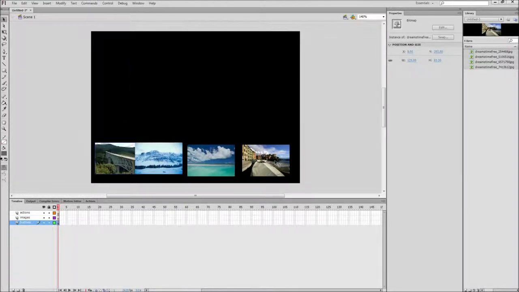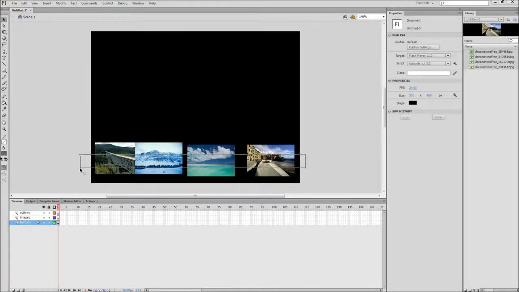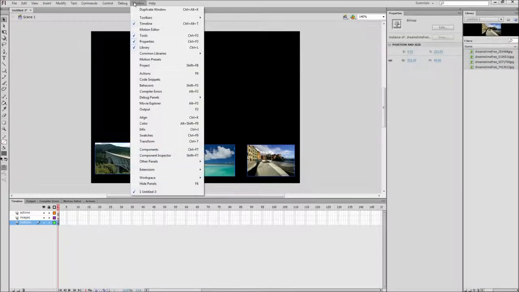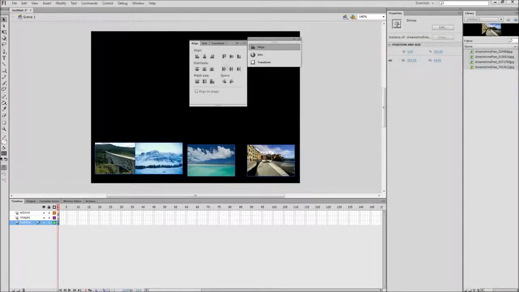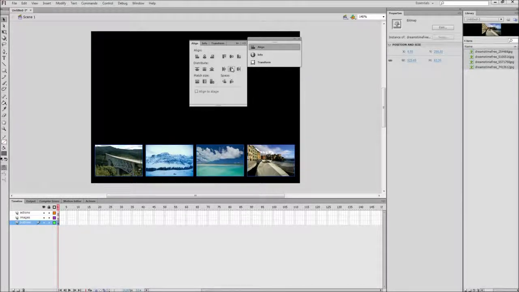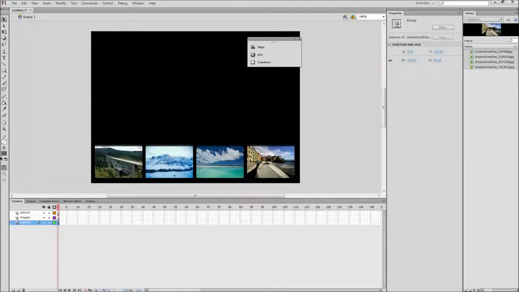Next, spread out your images a little bit on your stage, select them all, and then open up your Align palette by going to Window, Align. Next, click the button to align your images by their bottoms, and then distribute their centers horizontally. Then move your thumbnails to the bottom of your stage to where you would like them to sit.